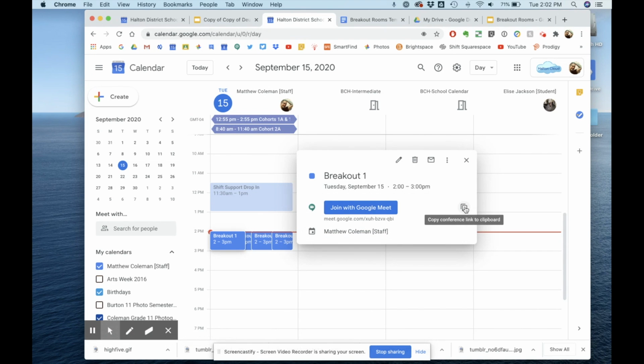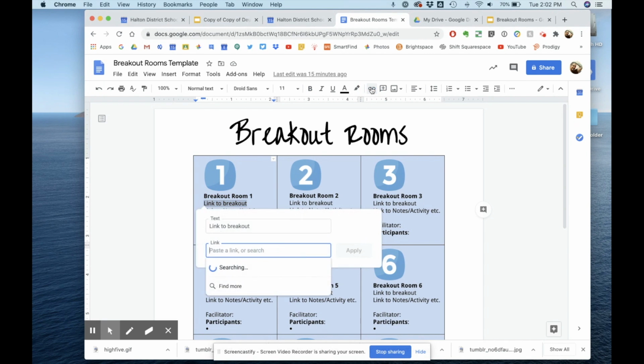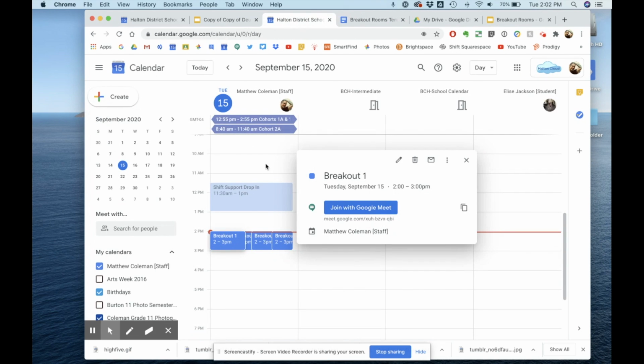Google Meet. What I'm going to do is copy the link to that Meet, and one way that is helpful is to link them all in a doc so students have access to them. All right, and in here you are able to add a link to the breakout. So here I'm going to do the link to the breakout for number 1 and make that link live, and then do the same for breakout number 2.